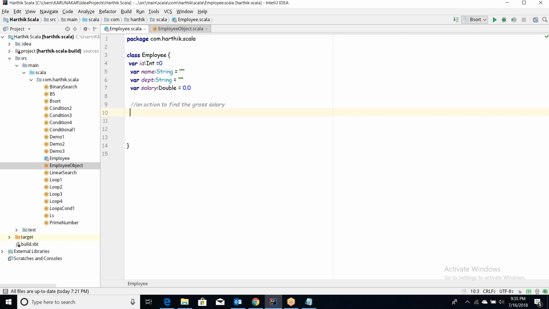Some incentives must be added to the basic salary. So after that we get the gross salary. Some calculation is required, so we have to define such computations or calculations as methods. We call them methods.